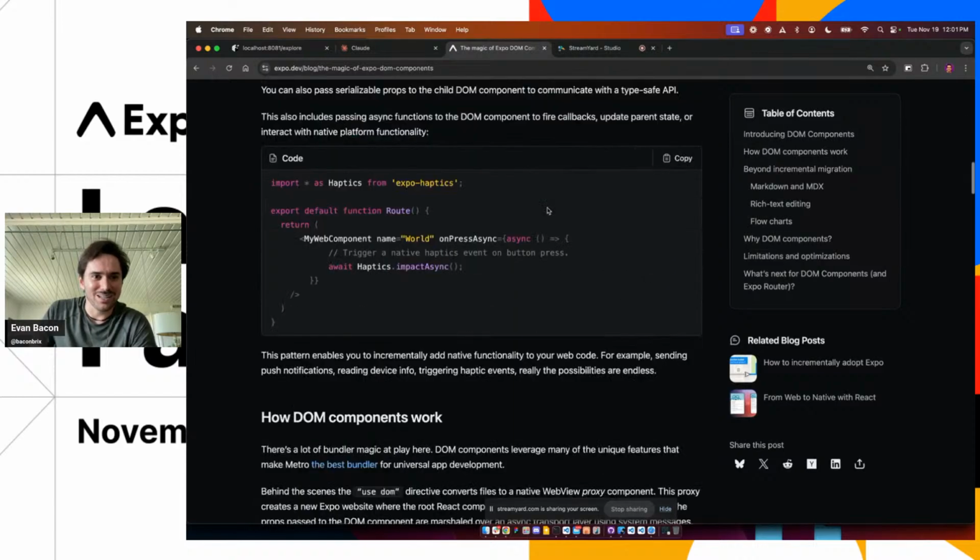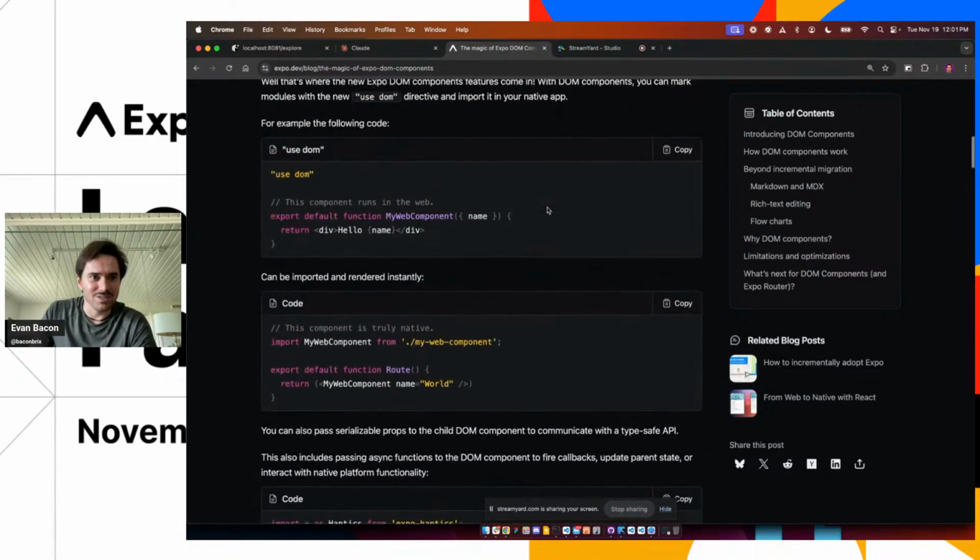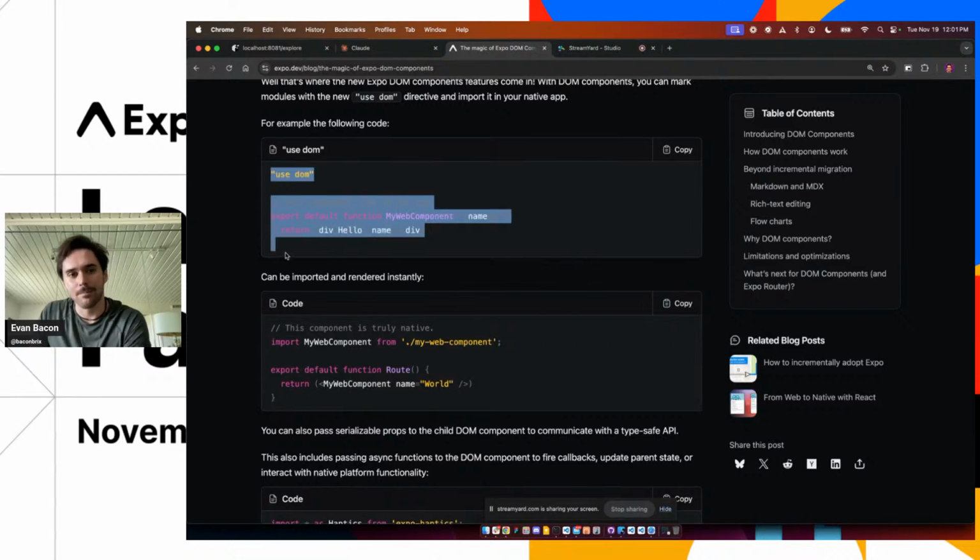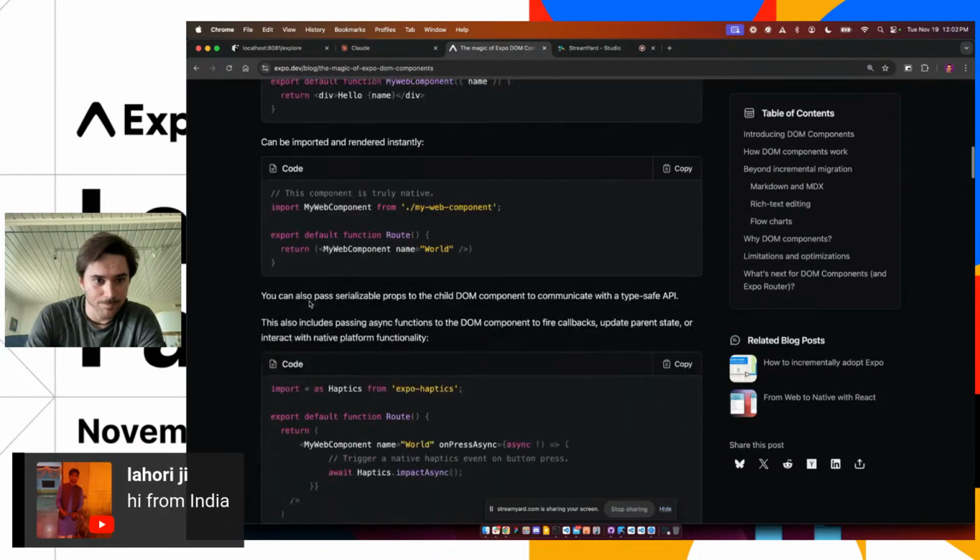So what you can do is write some web code, mark it with use DOM at the top, and now all of this code will run inside of a web view inside of your app, which is fantastic for incremental migration. There are hundreds of millions, maybe billions of websites, so much web code out there, and a lot of fantastic stuff. So can we migrate that over to native? And then, once it's in there, we can go component by component up the tree, converting things over to native. So we're going to try a little bit of that today.